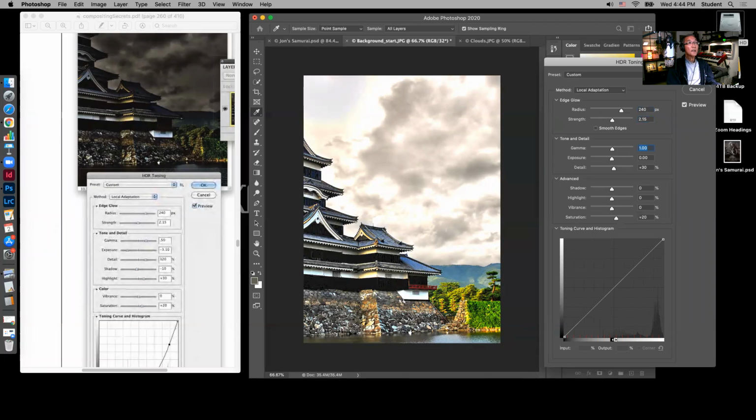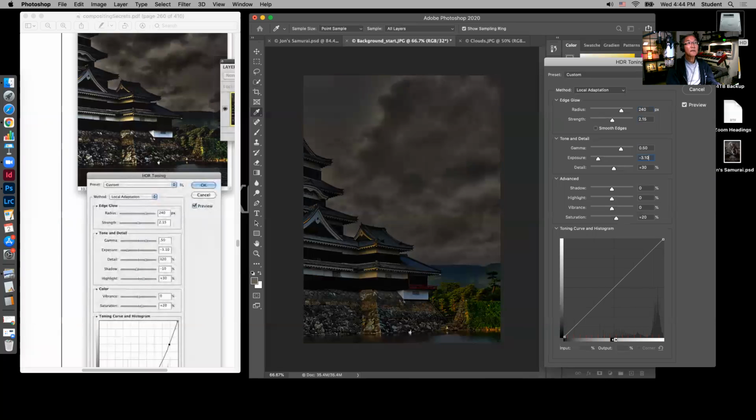A gamma of 0.50. A lot of numbers here. Exposure of -310, 310, -310. Detail of 120. Shadow of -10. We've got +30 on the highlight. We've got 0 vibrance and +20 on the saturation.